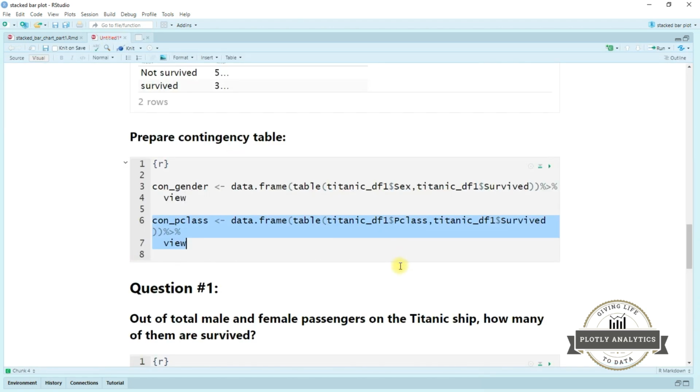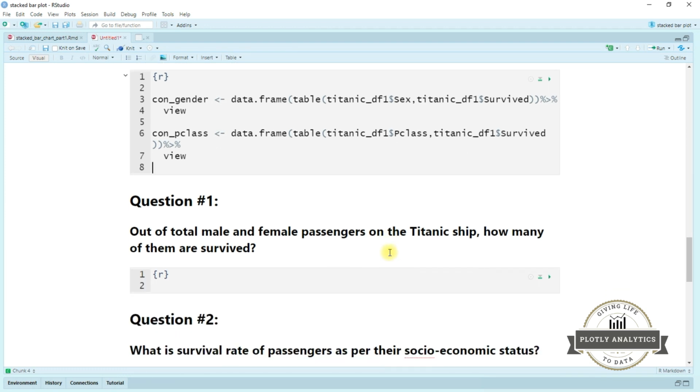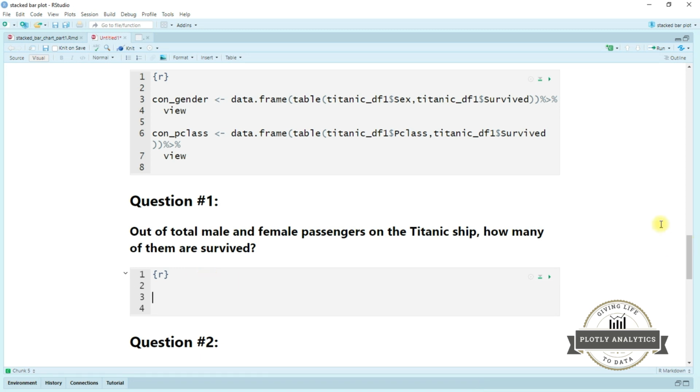Right, now we have neatly represented data in a tidy format. Now we are ready to generate the stack bar chart. Now remember, we want to answer the 4 questions. So now let's try to answer the first question. It goes something like this: out of total male and female passengers on the Titanic ship, how many of them survived? Fine.